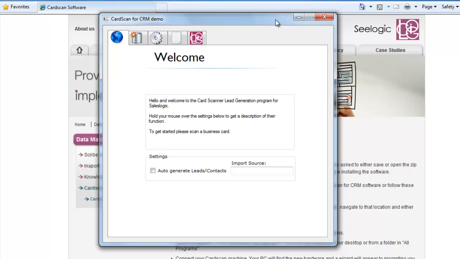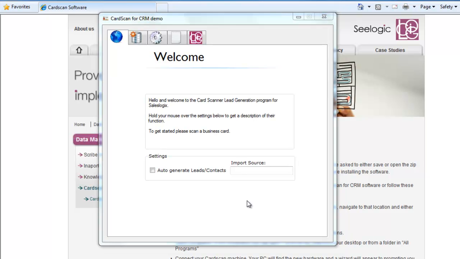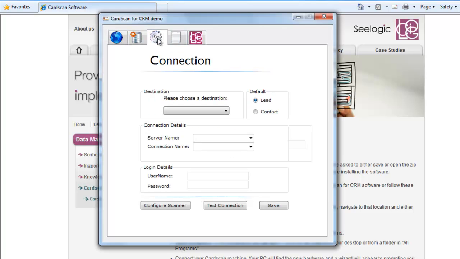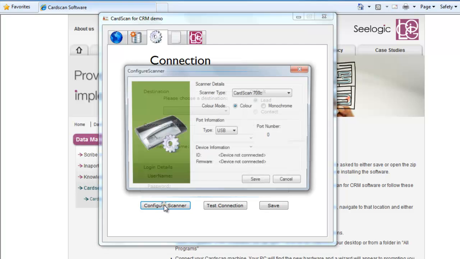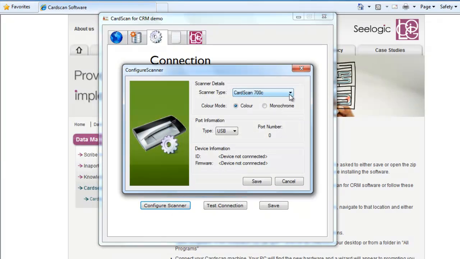Now plug in your Dymo card scanner and your PC will indicate that it has found new hardware and will install the device driver software automatically. However, you can't quite use Cardscan for CRM just yet. Go into the Cardscan for CRM application and click on the Connection tab. Now click the Configure Scanner button and from the Scanner Type drop-down select your scanner.